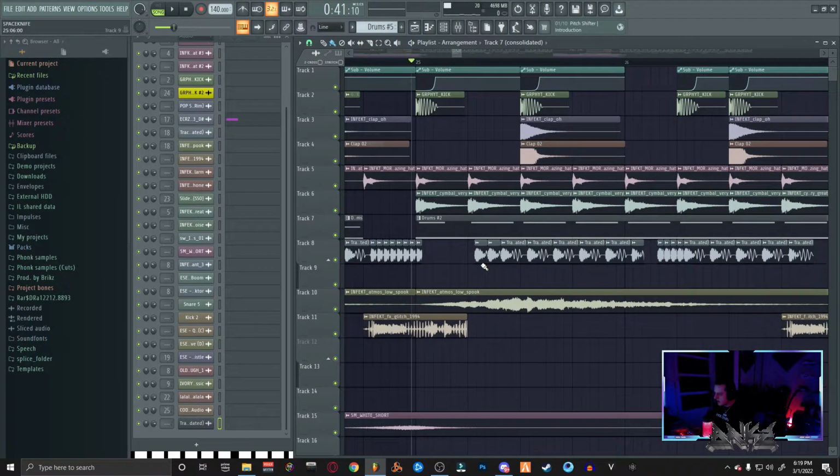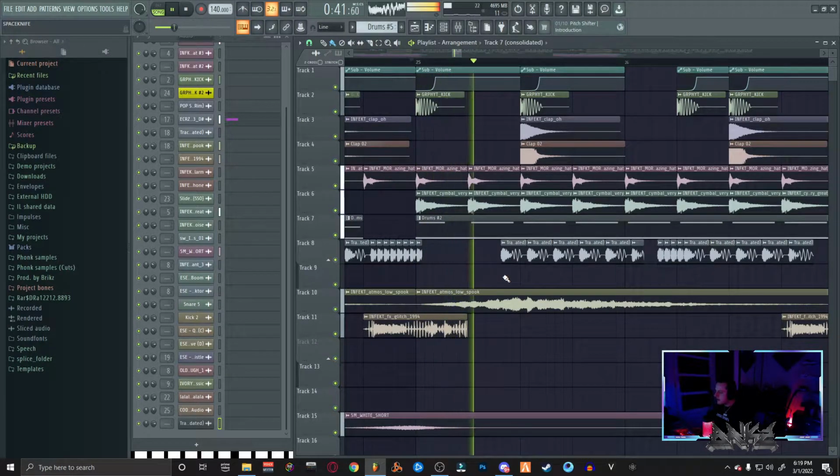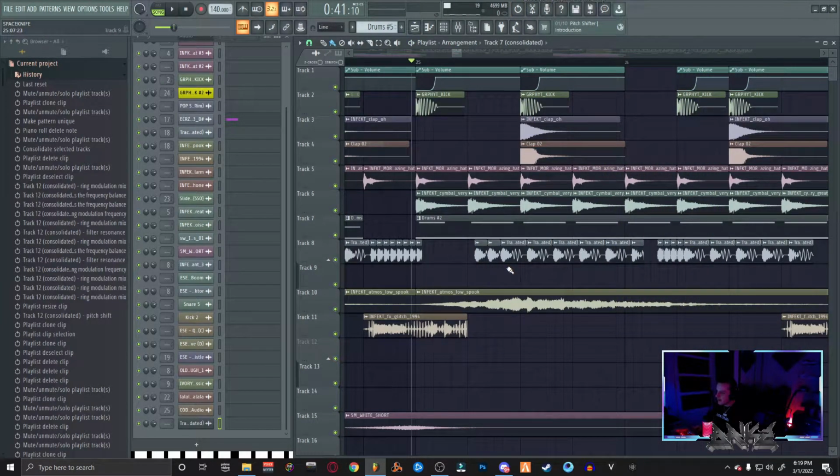Doing small, subtle stuff like this can just make it a little bit more unique and sound a little bit better than if you just did this. Right, that little roll right there, it sounds a lot better.